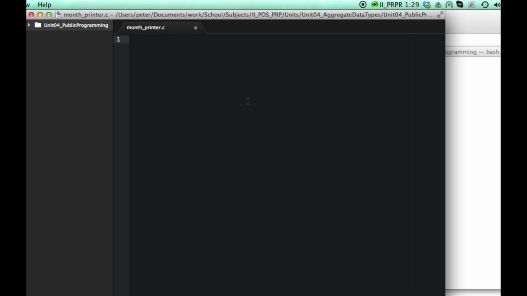and of course we need something to print out, so we include stdio.h, and we will have a main function like this. Good.